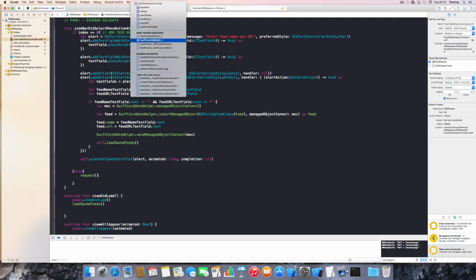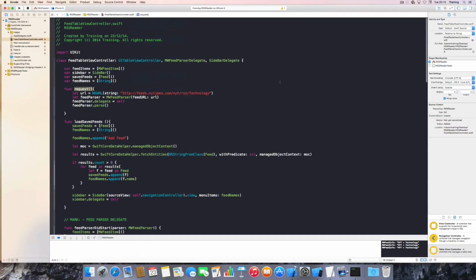So let's go back here and select the request function here at the top and make some pretty important changes to it. First of all, what we need to do is add a parameter. So this time we want to give it a URL parameter.